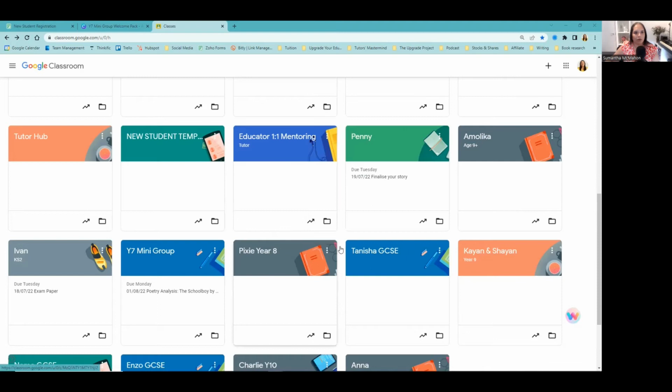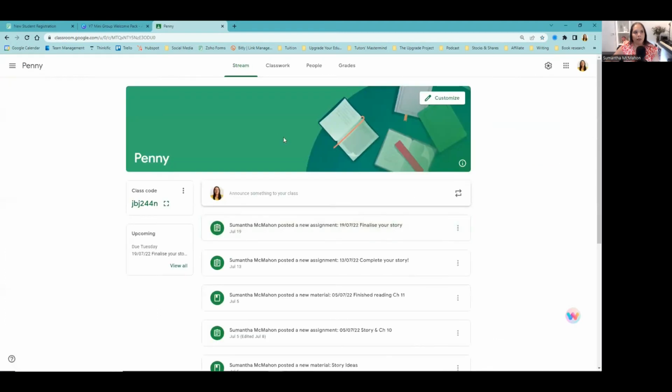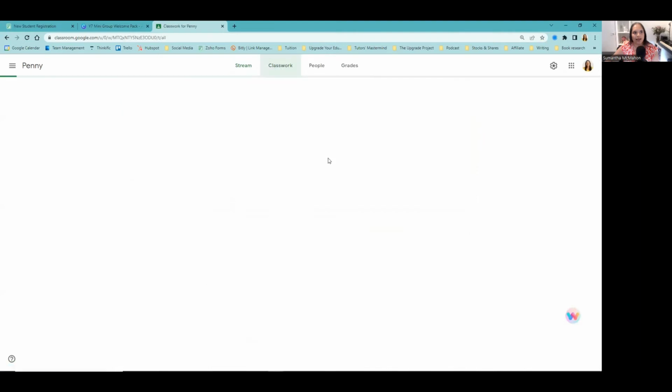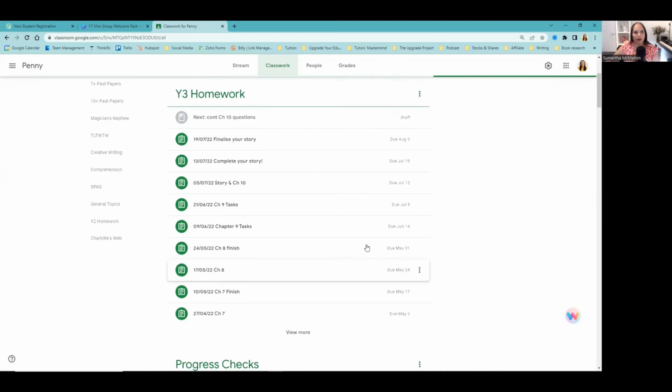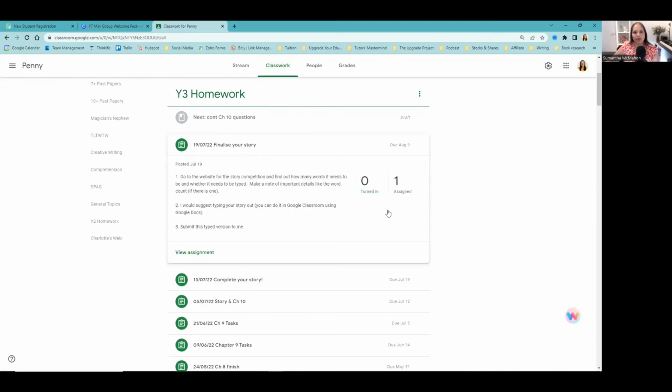I'll show you an example based on one of my students. So if I click on her classroom, I use this to set any homework. So I actually have a separate topic just for homework. And here you can see the due date, you can see whether it's been assigned, whether that person has returned the work. And I actually mark it in Google Classroom and return it back to them. So I quite like using Google Classroom.